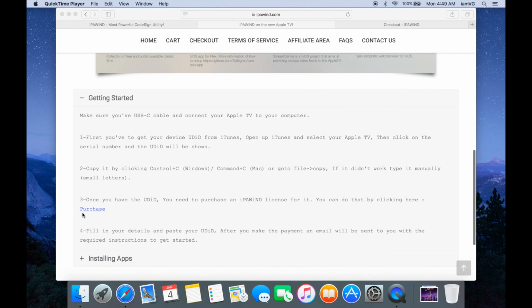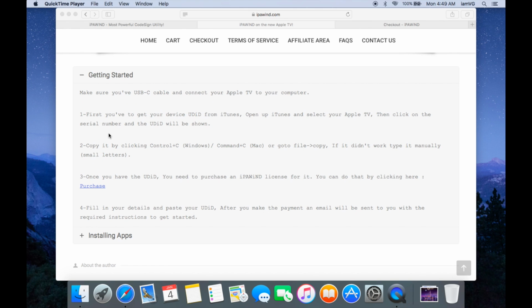So the first step to get started, you want to connect your Apple TV to your computer and open up iTunes. You want to be looking for the UDID. You want to click on the serial number, and the UDID will show. It's a long code. You can even copy it, or you can write it in manually on the next page.